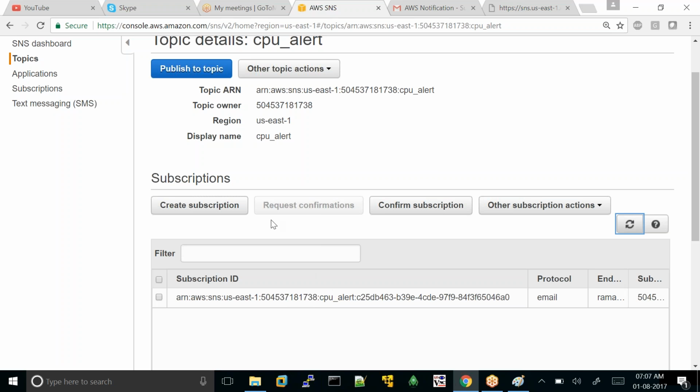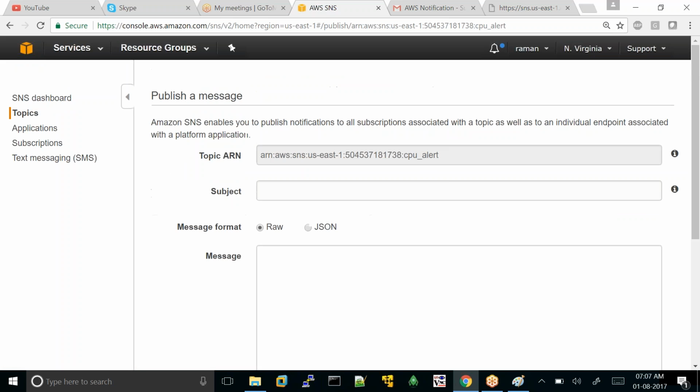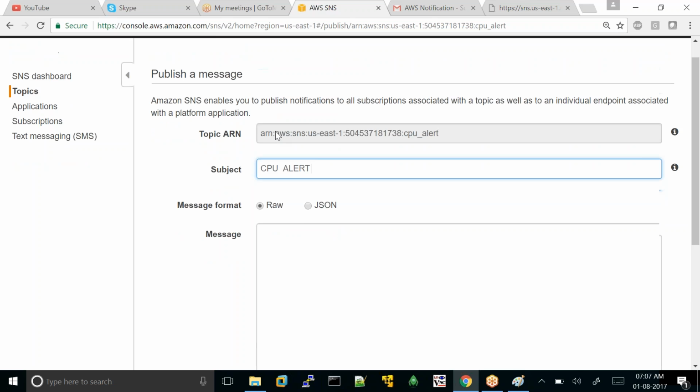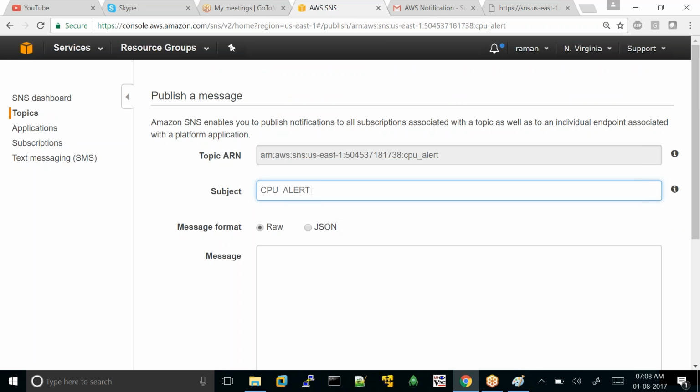Okay, next what you need to do, you have created a topic, you have created a subscription, you want to publish to the topic, you want to specify the message. Once again, the message CPU alert. Okay, so here the message can be of two formats, either a normal text format or a JSON format. You can make use of this default raw format. So the subject will be CPU utilization alert. This is the subject that will be displayed.